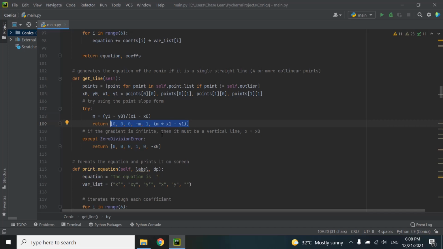However, if the gradient is infinite, then it must be a vertical line. So if this thing over here equals 0, then we get a zero division error because it's a vertical line. So we return x minus x0 equals to 0.